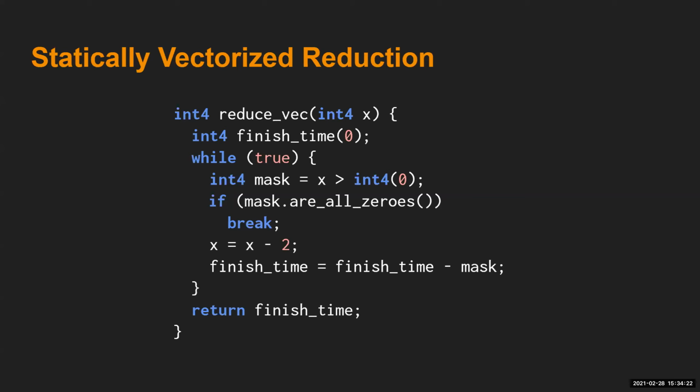Now for the rest of the thing, what do we want to do? Well, we want to keep going as long as there's at least 1 lane that is still active, right? So how do we check that? What we're saying is, we do this mask again by using intrinsics under the hood, and check which lanes are bigger than 0, element-wise.